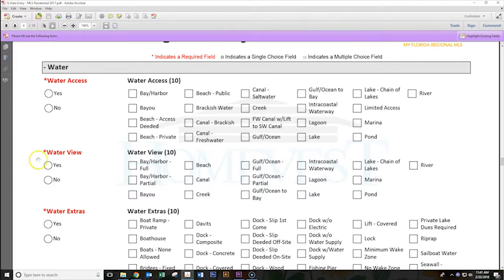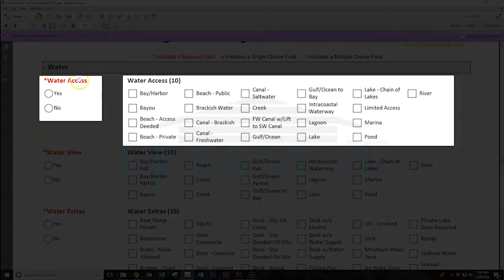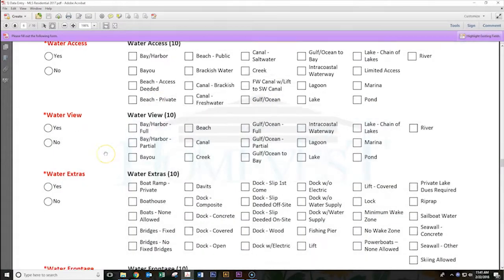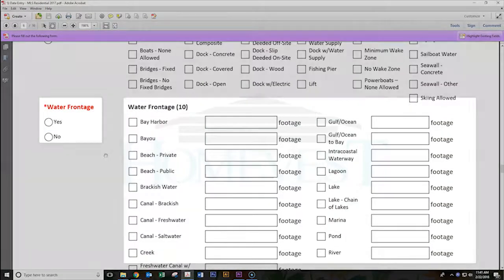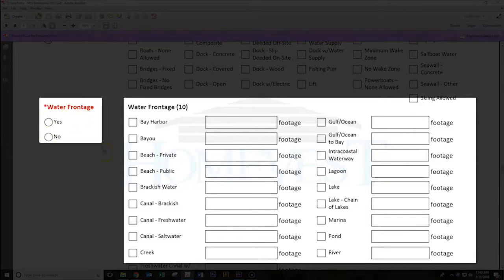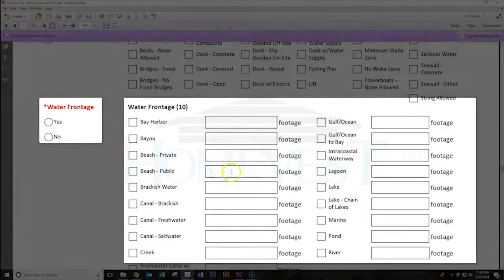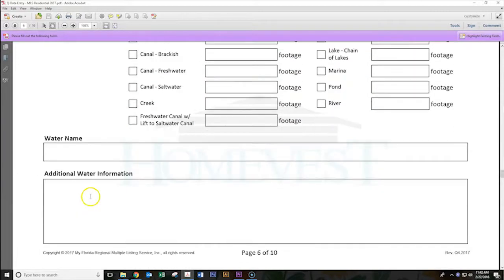For example, if yes is selected for water access, then you must select what type of water access there is: lake, pond, bay, etc. If yes is selected for water frontage, then you must select what type of water it is and how many feet the water frontage is.